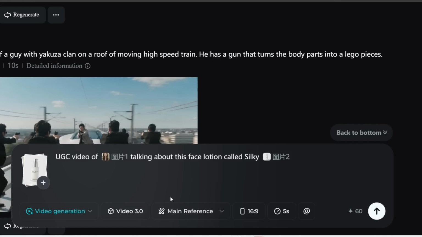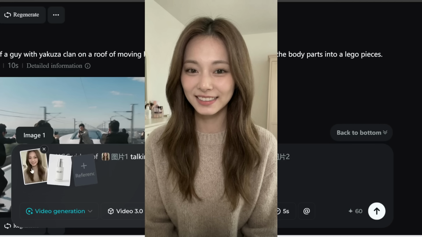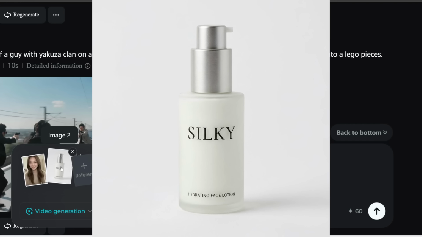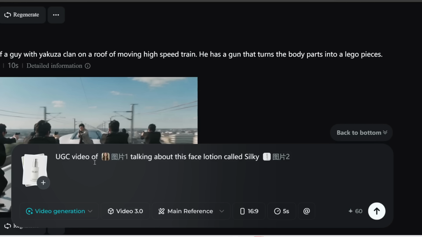Alright, next let's also test its ability to generate UGC style videos. So I'm going to upload this person from Twice and then also this product, and then let's just get it to make a UGC video of this person talking about this face lotion called Silky. Let's see what it generates.